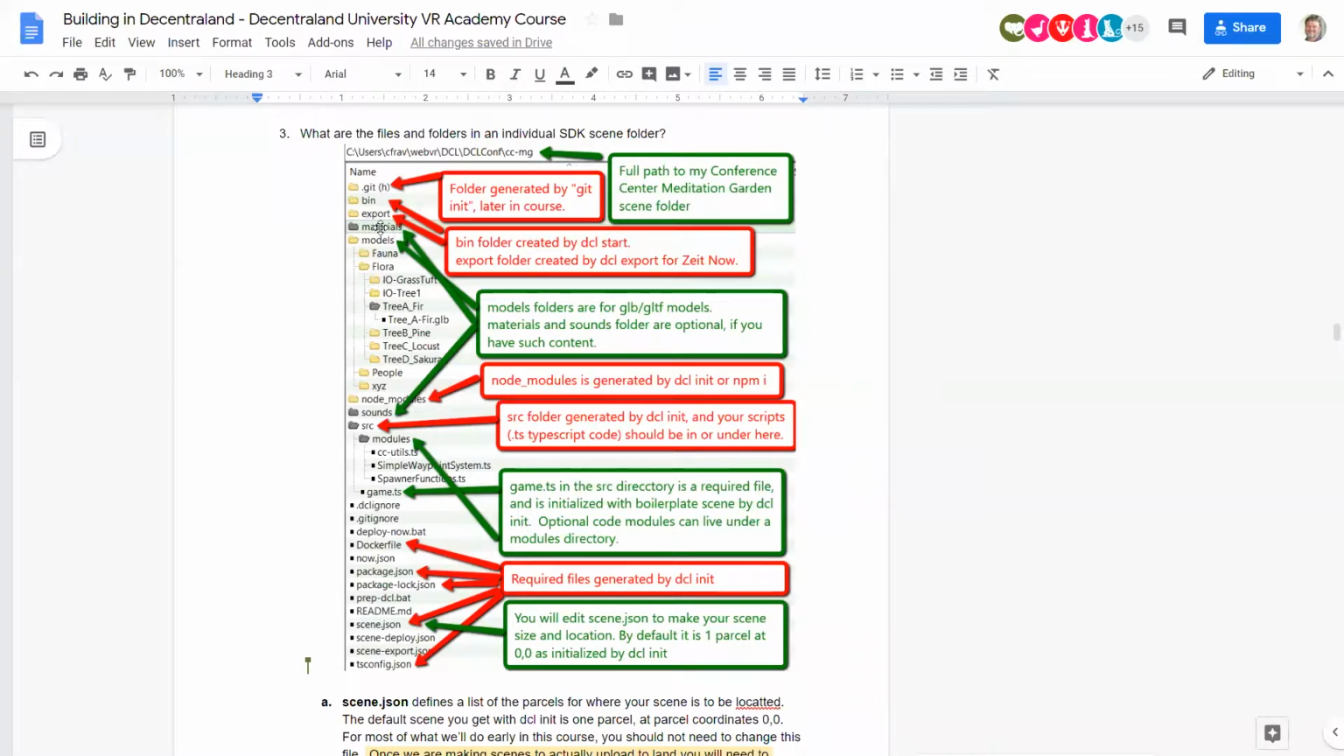Many of these folder names are arbitrary. It's just customary what they're called. So models is where you would put your 3D models, your GLTF or GLB models. And again, that's a standard practice. Inside your script file, you'll actually use the folder name, so it could be anything.